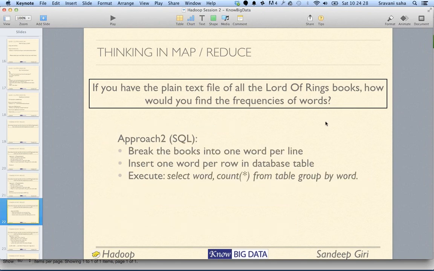Now the second approach is a practical approach which people come up with. Break the book into one word per line. All right.